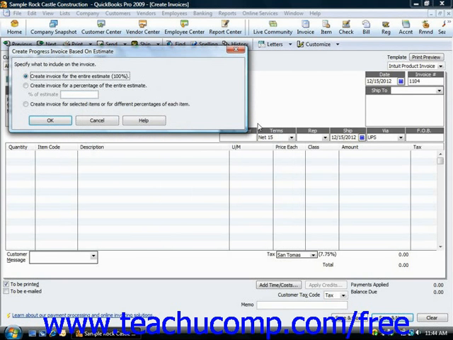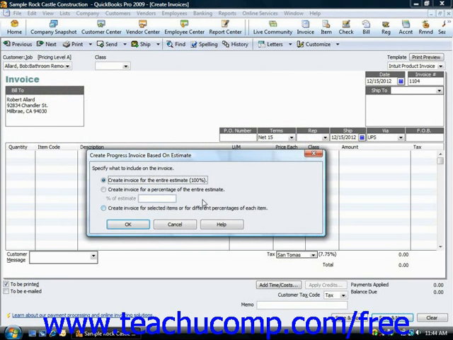Now this will then open the Create Progress Invoice Based on Estimate window. Now within this window, you can either create an invoice for the entire estimate amount, which is 100%, or you can choose to create an invoice for a percentage of the entire estimate, or you can choose to create an invoice for selected items or for different percentages of each item.